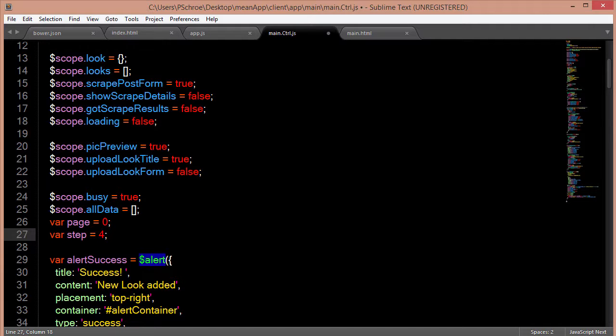Step will reference the amount of looks that we want loaded at a time. We're setting it initially to 4. You could try something else, you could try 3 or whatever other number that you want. That's the number of looks that's going to be initially loaded and loaded every time that we get close to the bottom and trigger infinite scrolling.